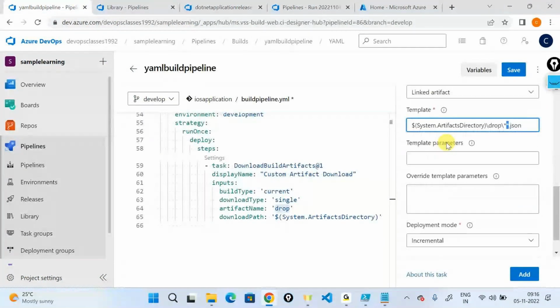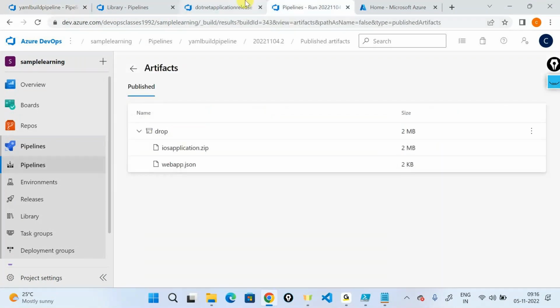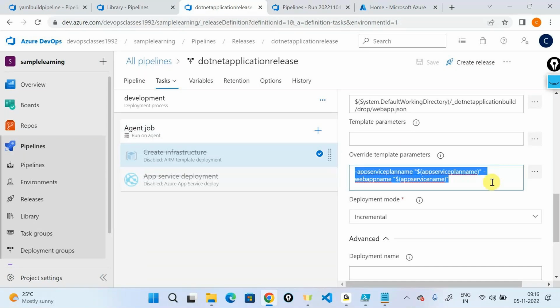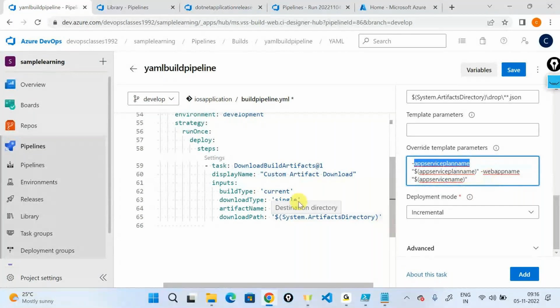And then you have the override template parameters. If you remember, these were the parameters, right? Which is hyphen app service name and hyphen web app name. I'll take the same thing here. So I am just passing the same overrides that I used in the classic pipeline, using my YAML file. I'm just passing those parameters out here to the task. I'll make sure my cursor is placed here. I'll say add.